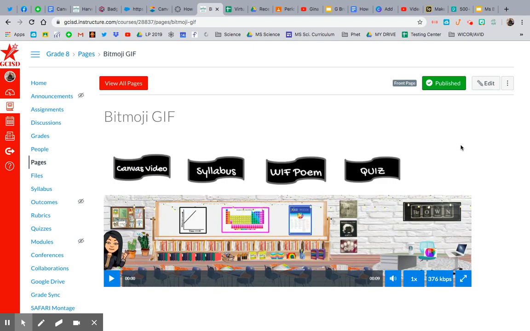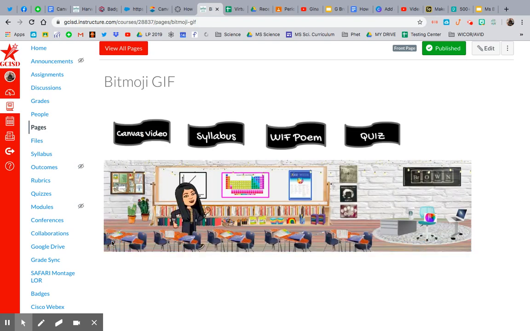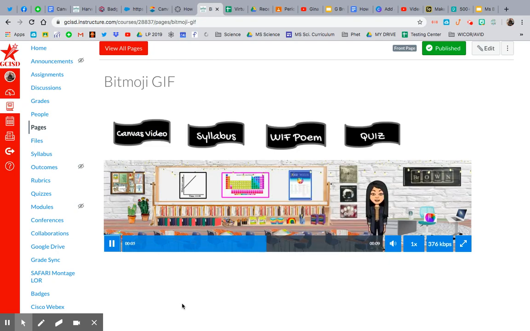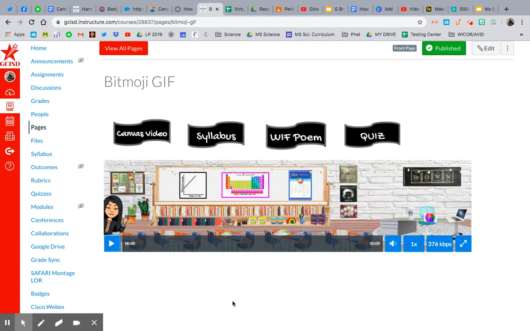So I'm continually messing around with Canvas, and it fits in perfect with my Bitmoji classroom obsession as well. I have discovered that you can put a GIF as a page or as your homepage in Canvas. I am going to try to figure out if I can get it to play automatically so you don't have to hit this play button. But let me show you how I did it.